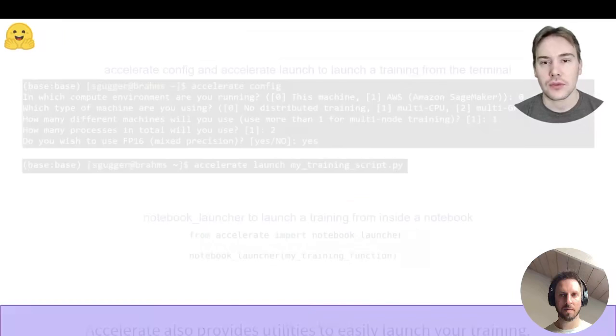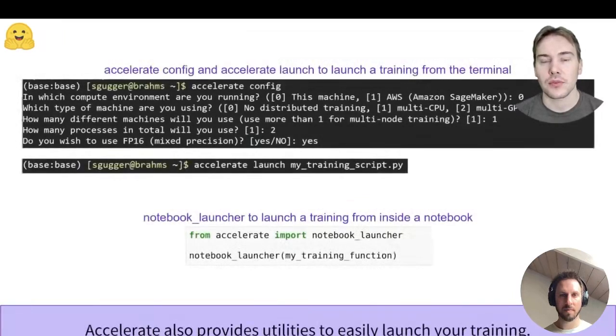A distributed training script has to be launched several times on different processes, for instance, one per GPU you're using. You can use the PyTorch tools to do that if you're familiar with them. But Accelerate also provides an easy API to configure your setup and launch your training script. In a terminal, run accelerate config and answer the small questionnaire to generate a configuration file with all the relevant information. Then, you can just run accelerate launch, followed by the path to your training script. In a notebook, you can use the notebook launcher function to launch your training.